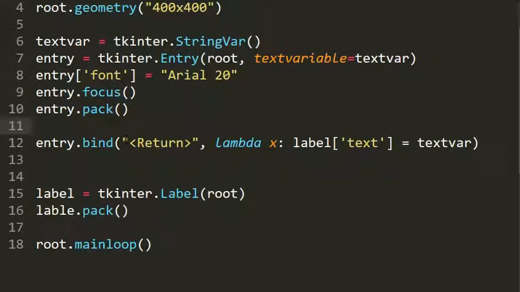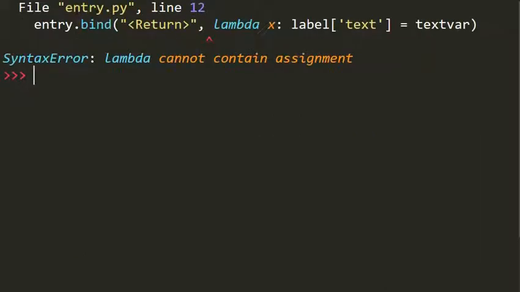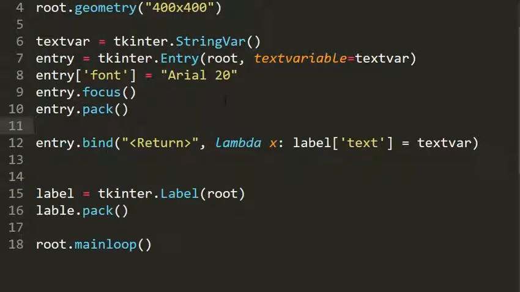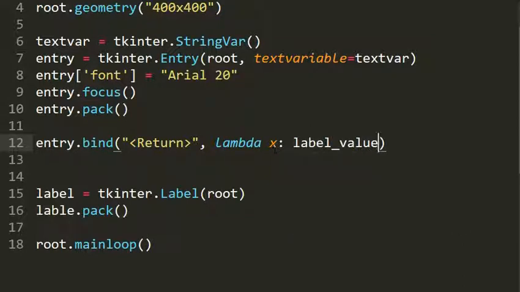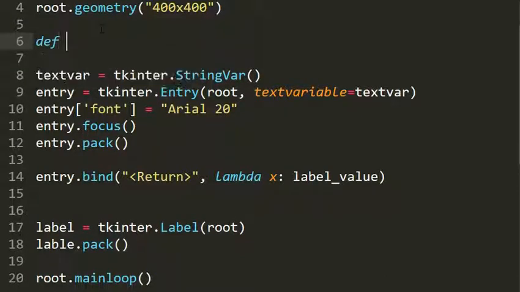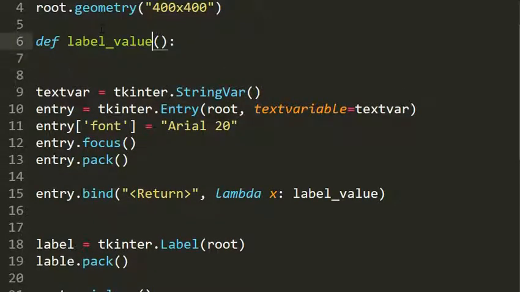Okay, so let's run it. Wait a minute, and there is this error: a lambda cannot contain assignment. Let's do this. Let's define a label value function, and here let's write label text equal textvar. Let's run it.